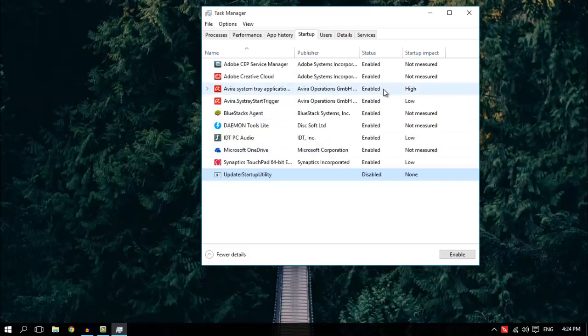And we are going to disable them, but not all of them, because there are some important ones like your antivirus. You don't want to disable that, and some other programs that you've never seen, like this one, which is related to our audio. We don't want to disable that also.